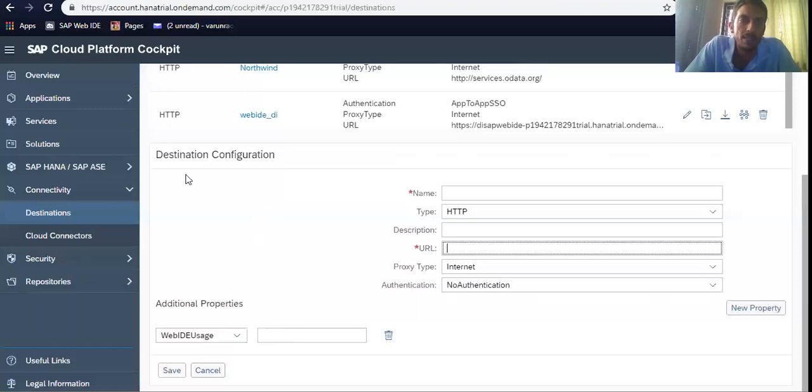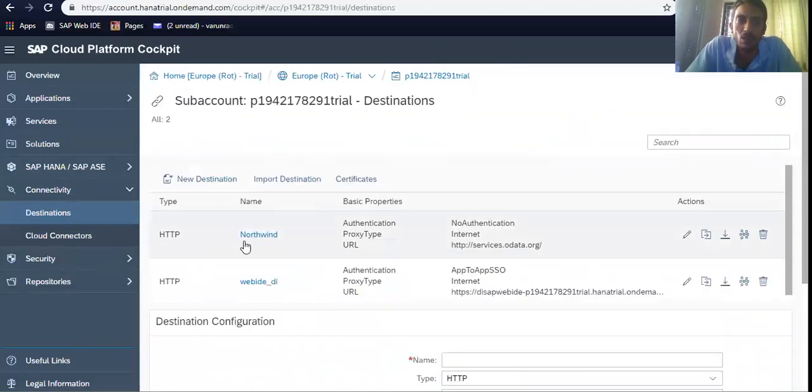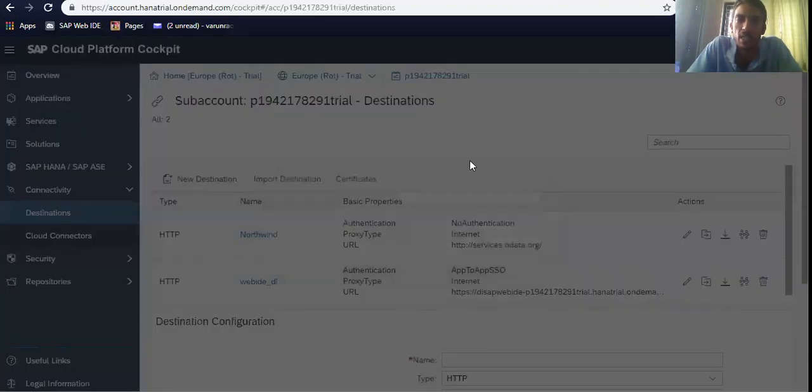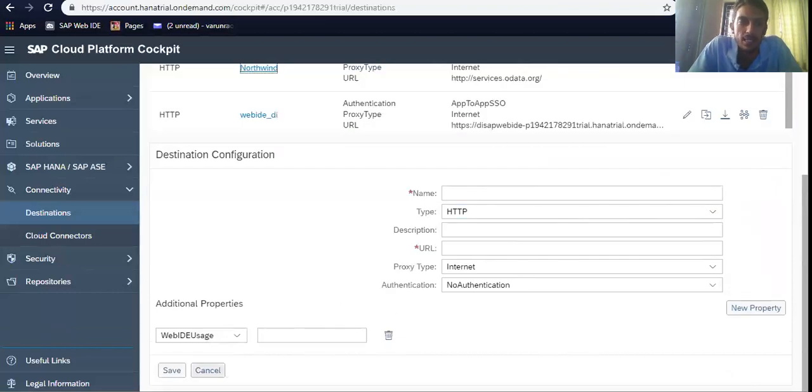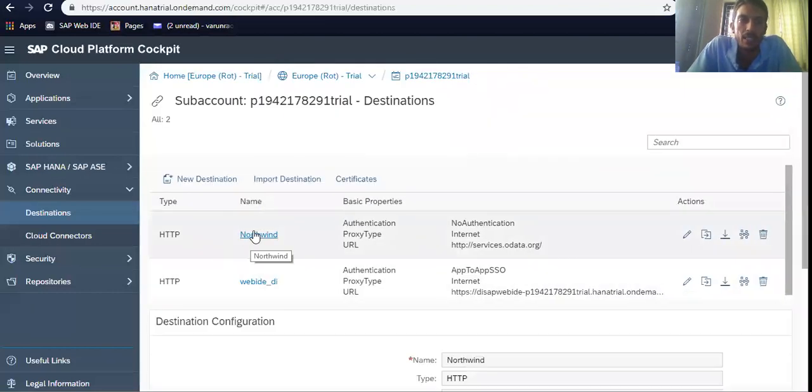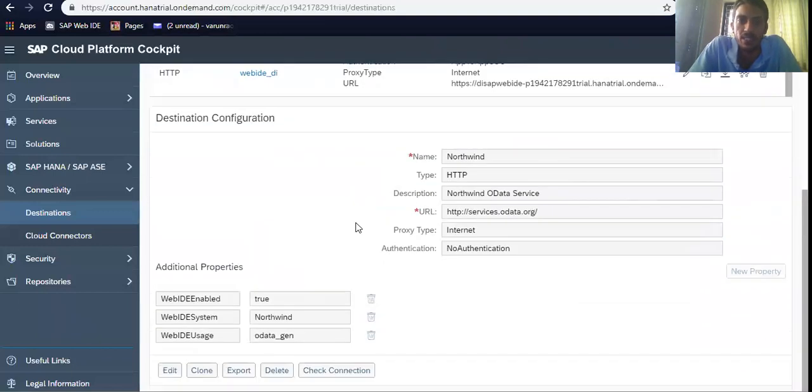So yeah, here it is. We've seen how to configure a destination. Now this is my destination configured. Let me just cancel this. Yes, done. Now this is my destination, which is configured. You can just try yours.